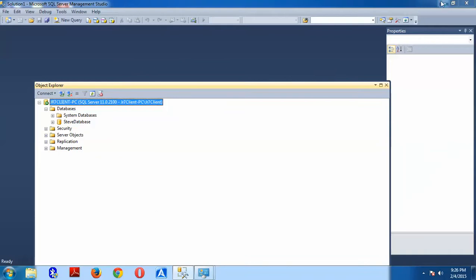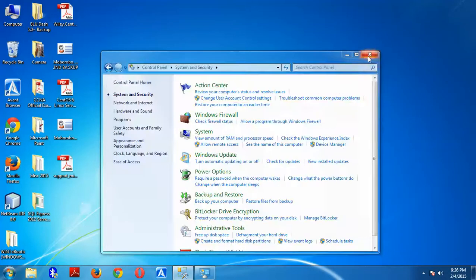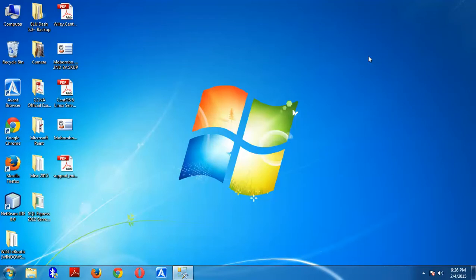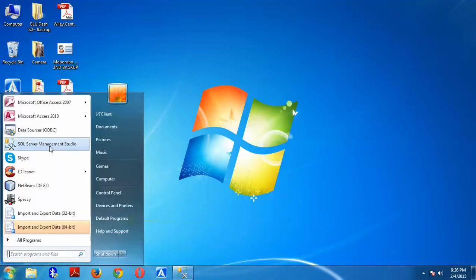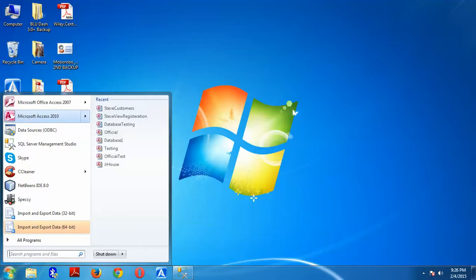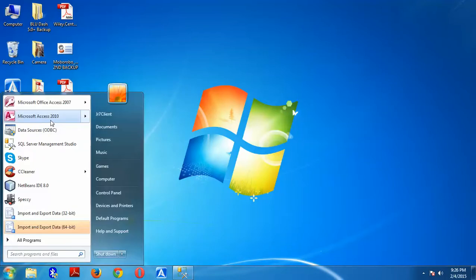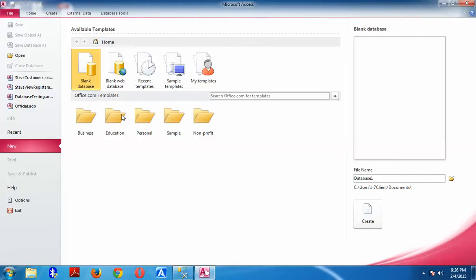The next thing we're going to do now is create a database so we can link the SQL Server to it and see the information from the SQL Server in Microsoft Access. So we open Access. On my system I have 2010 and 2007, so I'll open 2010. Here, you create a blank database file.